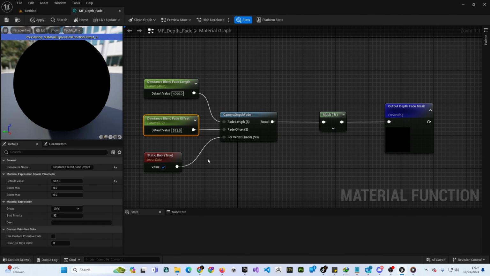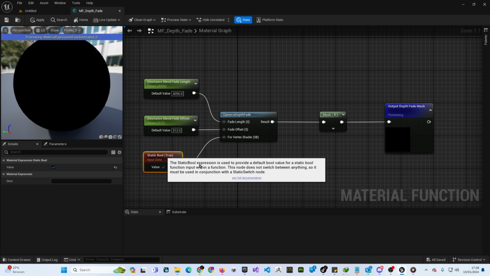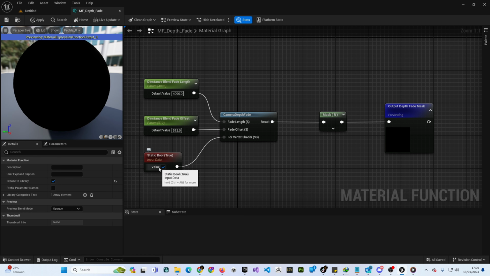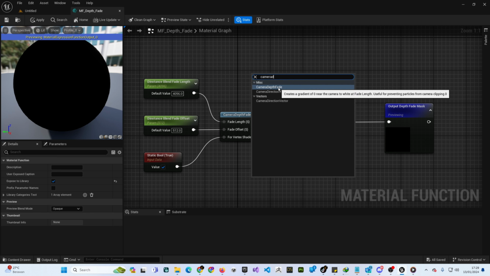The next thing we have here, do the same thing again. Just click right here, Ctrl and Alt, and as you can see, this is a static boolean expression used to provide a default value. By default, this one is going to be true. Right here we have Camera Depth Fade. I didn't create this one. This one is already inside Unreal Engine, so just right click again to find Camera Depth Fade. As you can see, we have Camera Depth Fade here.